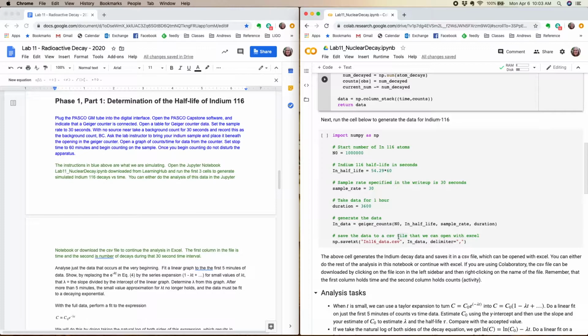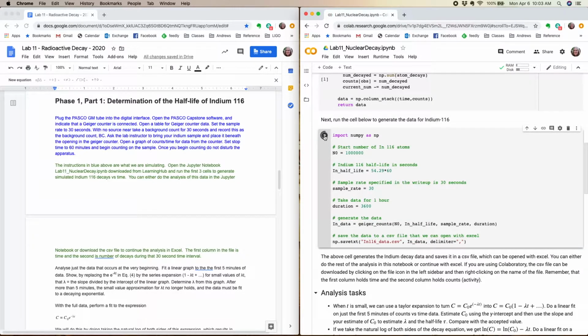Of course, you can also perform the rest of the analysis in the Jupyter notebook if you would prefer. So we will run this cell, and now the data has been generated, and this file that you can open in Excel has also been generated.